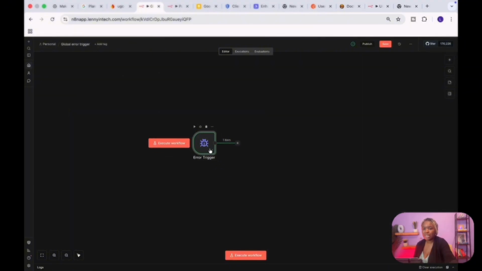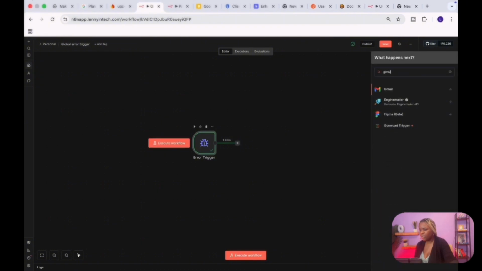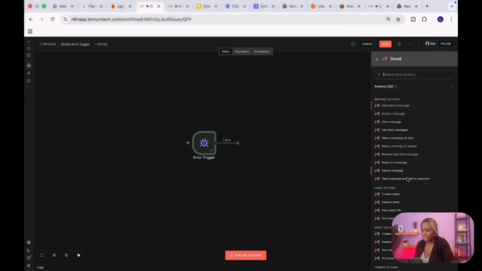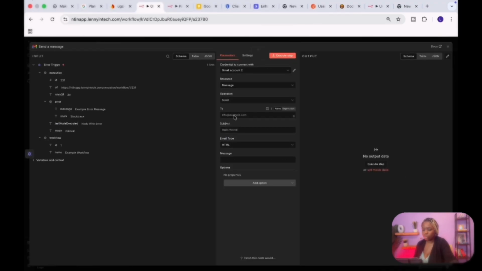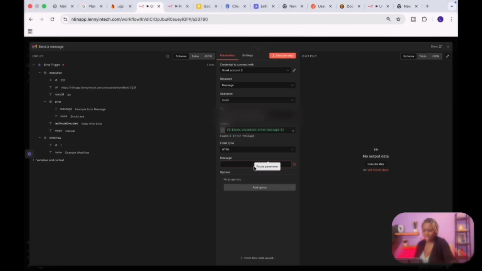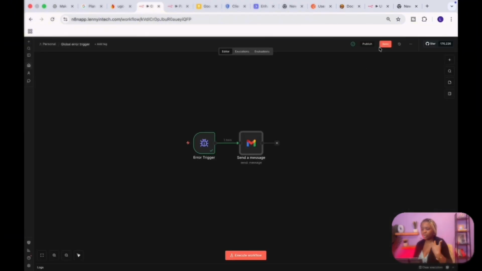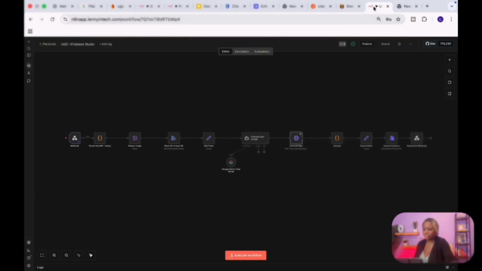But what makes it interesting is that you can connect this to other tools, right? For instance, I can connect this to my Gmail, or if your team is looking at Slack, you can connect it to Slack. So I'm just going to connect this to Gmail. So anytime there's an error in any of my workflows, and you can configure this to even give you the exact workflow that has the error, I want this global error trigger node to just send me an email, right?